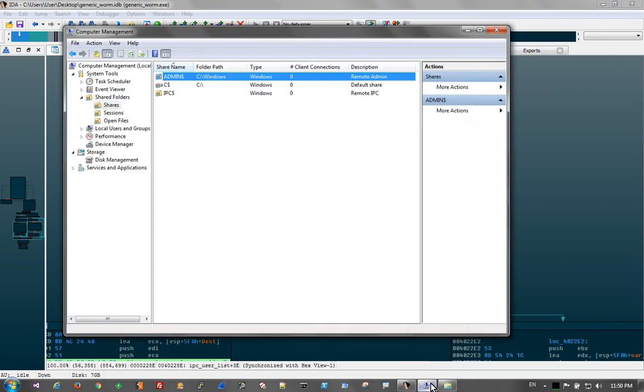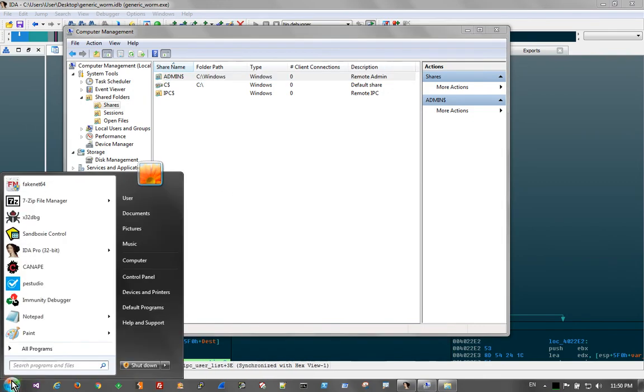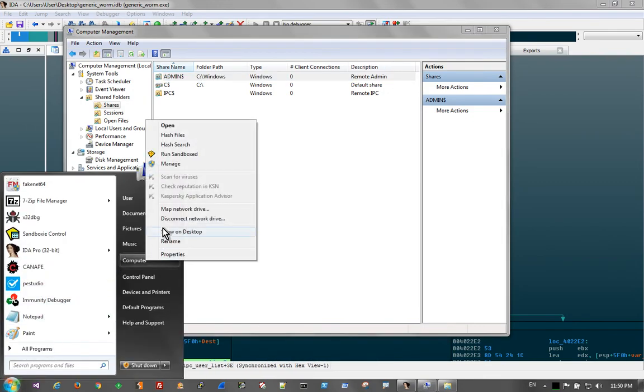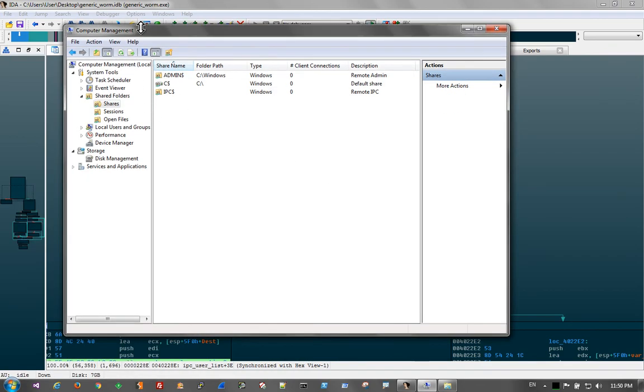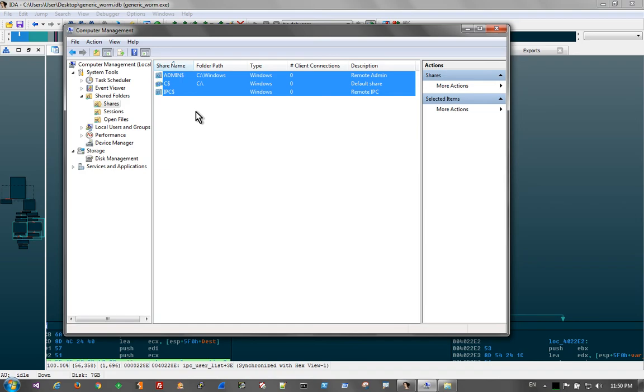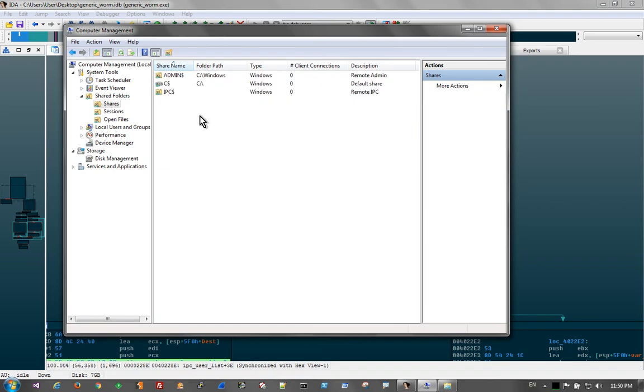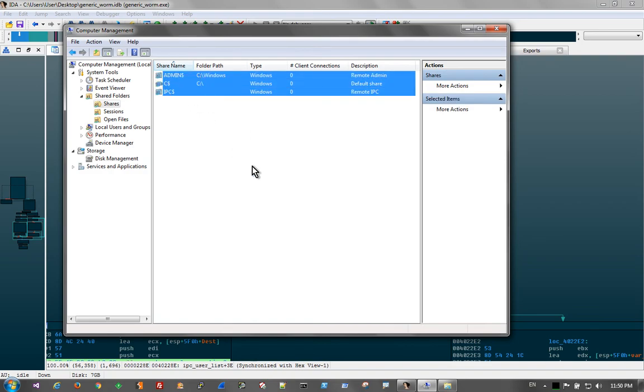For those not familiar, if you go to your start menu and computer, right-click it, and go to Manage, you'll pull up this computer management window here. If you go to Shared Folders and then Shares, you can see all of the shares that are currently open on your machine, or at least not open, but yeah, some of them are open and some of them are default. And by default, these 3 shares are always going to be on every single Windows machine. Since XP, they've been locked down quite a bit, but they're still there.